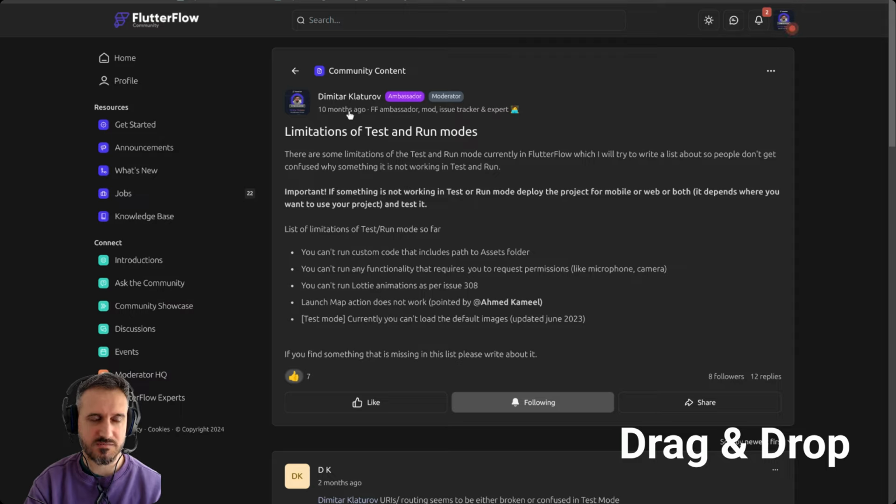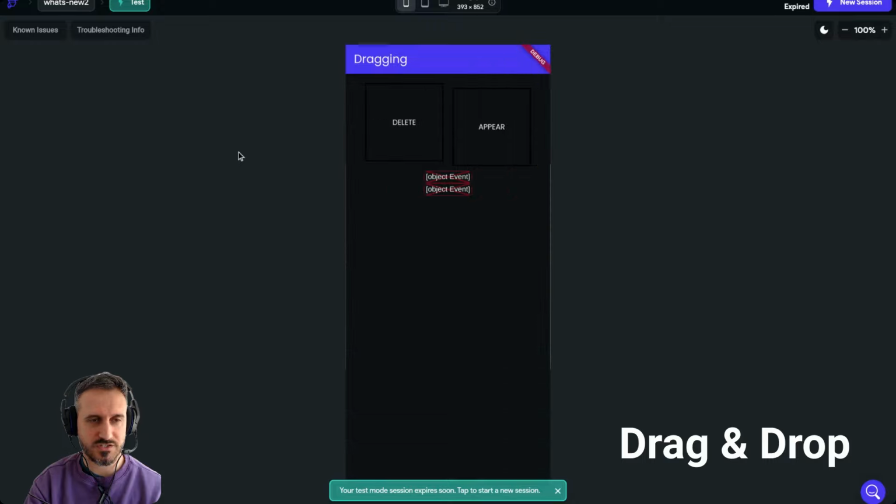So that's why it says 10 months old, but I think it's even older. But there are some limitations, like I said, and the images is actually one of those limitations. So it says currently you cannot load the default images, so you cannot load images. If you don't know that, I just wanted to share that with you.